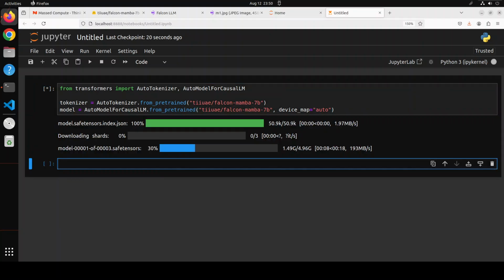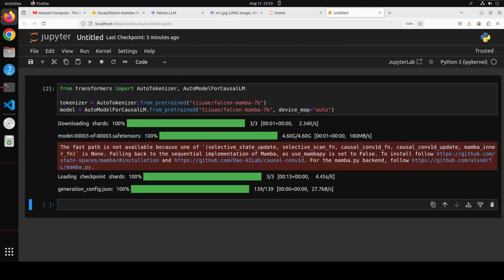And you can see that it has started downloading this Falcon Mamba 7 billion model. It seems that there are 3 shards of it, around 5 gig of size. So let's wait for it to get downloaded. And make sure that you are using the latest version of Transformers. And the model is downloaded.